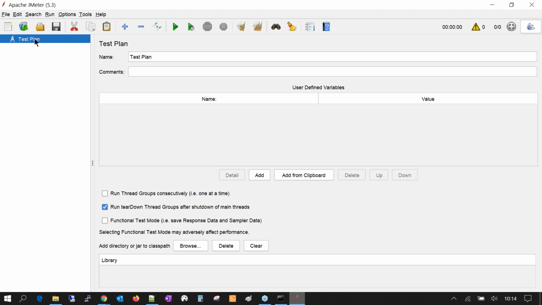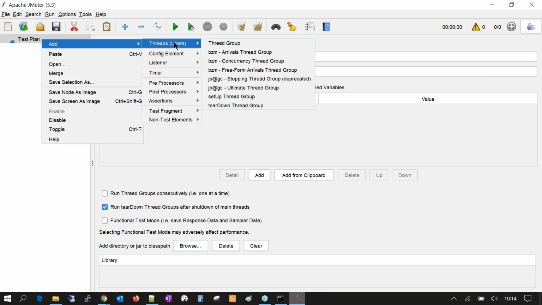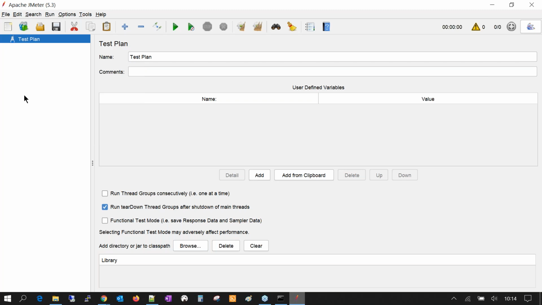So it's something you need to know before starting with JMeter: what things are required and what things you need to add. I'm going to cover that throughout this session, so you will get an idea of what exactly we need to add in order to create our very first test plan.